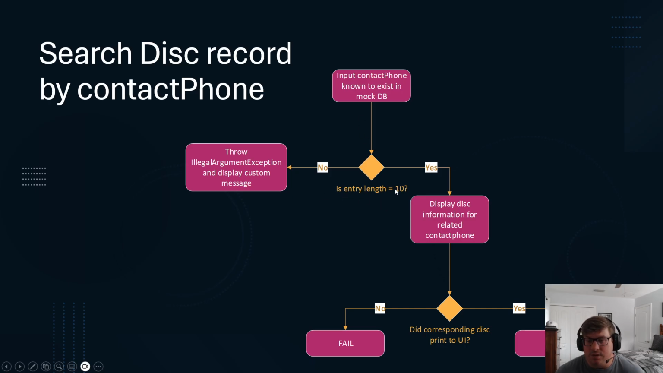If it does exist, we will first check to make sure that the length of the phone number entered is 10, because without dashes or spaces, that is the length of a US phone number. We're going to contain this to the US, and one day if we ever were to scale outward, we can consider other phone configurations. But is the entry length 10? If not, we'll throw an illegal argument exception, and that will be a pass if we know that it is not the correct length.